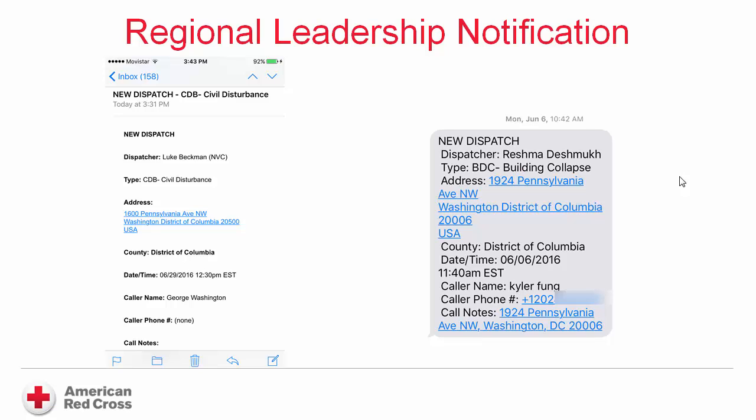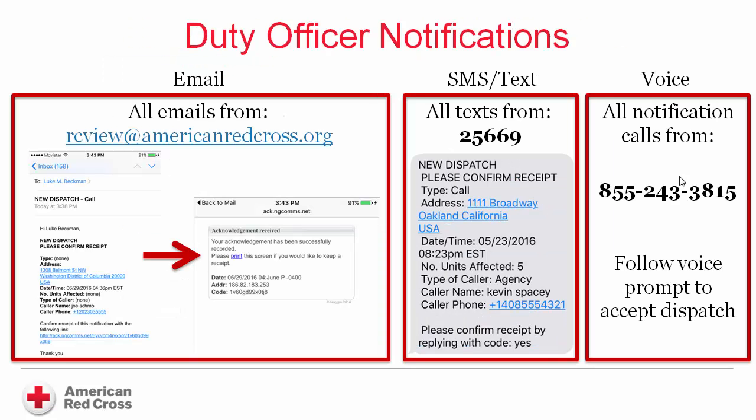Regional leadership can receive notifications through RC View. These notifications can come in as emails or as text messages, and you see they contain a good bit of detailed information. There is no action required. This is simply a passive notification saying that an event has been created within your region. Here's a heads up. Duty officers, however, receive notifications that require action. Duty officers can receive contact via email, via SMS text, or via a voice phone call.